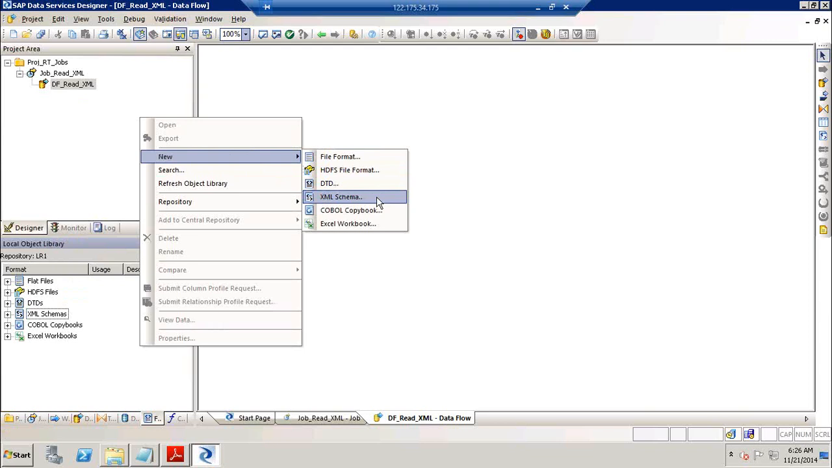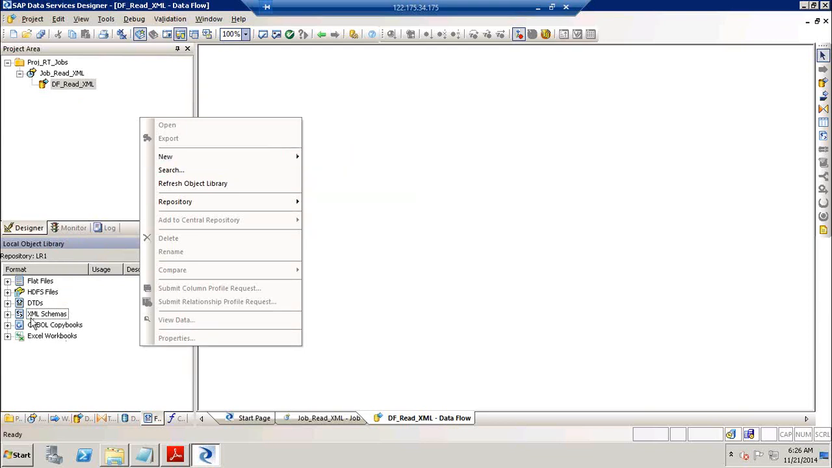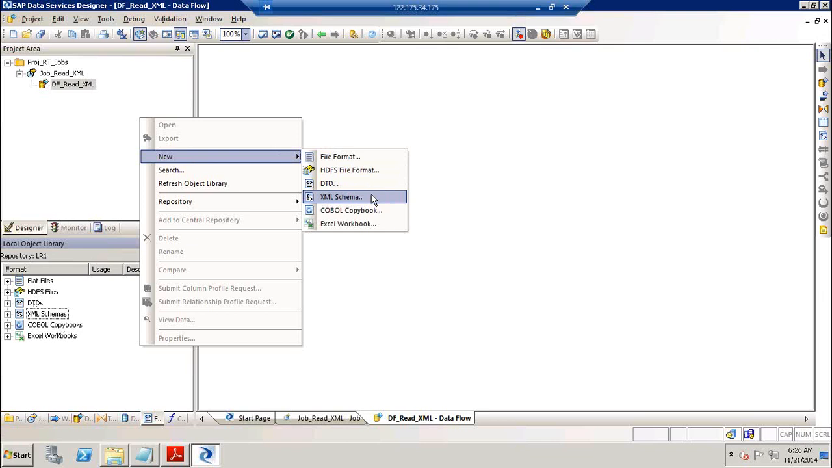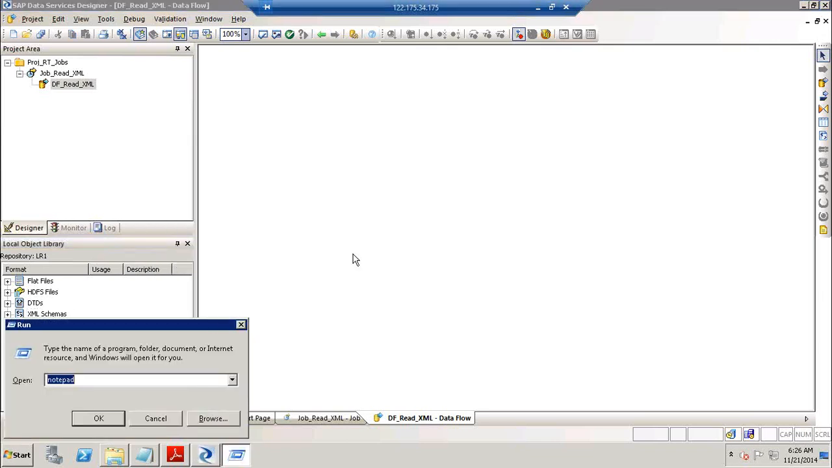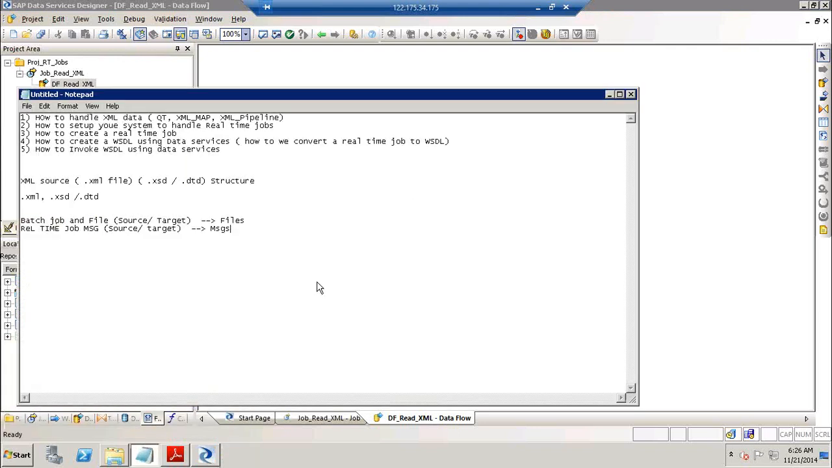In the next service pack of data services, you will not see DTDs and XML schemas here. You'll see something like nested schemas. So that is updated to nested schemas, and you select that nested schema, right click, and you go for new. There you will see DTD, XML, and you also will see something additional called JSON. So what is JSON? JSON stands for JavaScript Object Notation. So this is a very fresh add-on to data services.